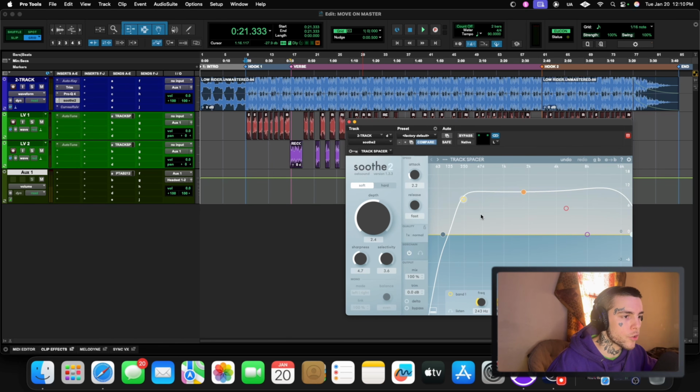So Soothe is incredibly transparent and clear. I just messed with the depth a little bit, took a little bit of the depth away. Now let's listen in Delta and hear exactly what's being taken away.